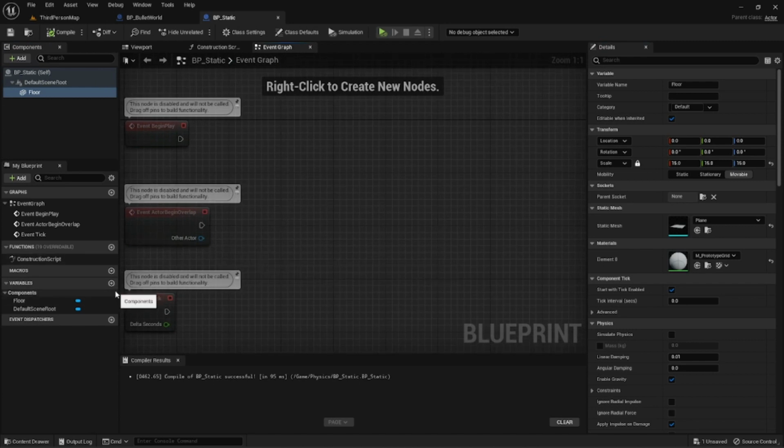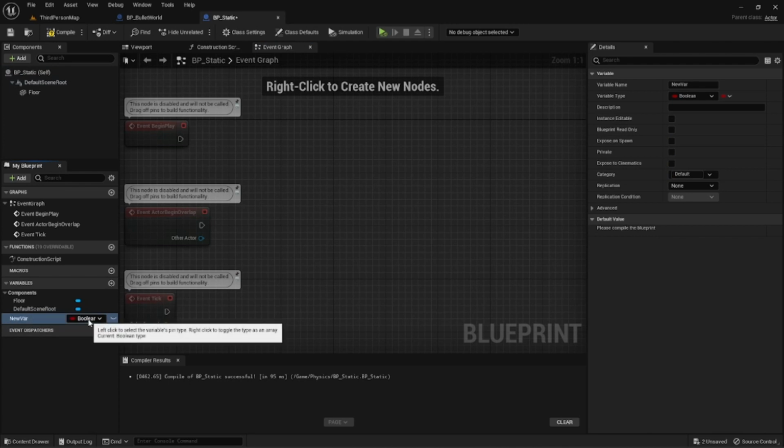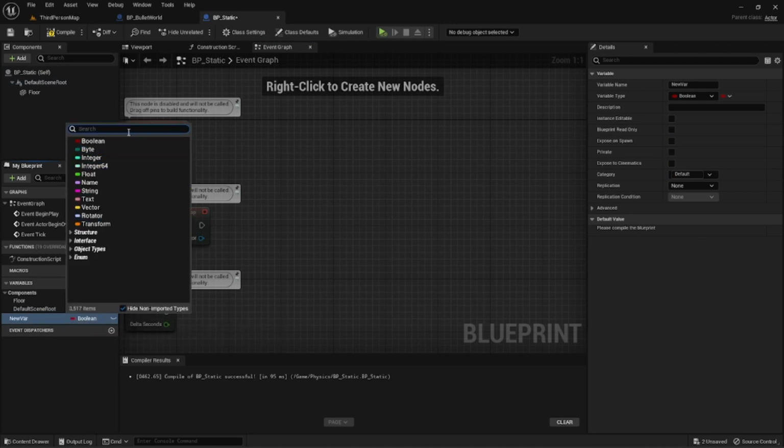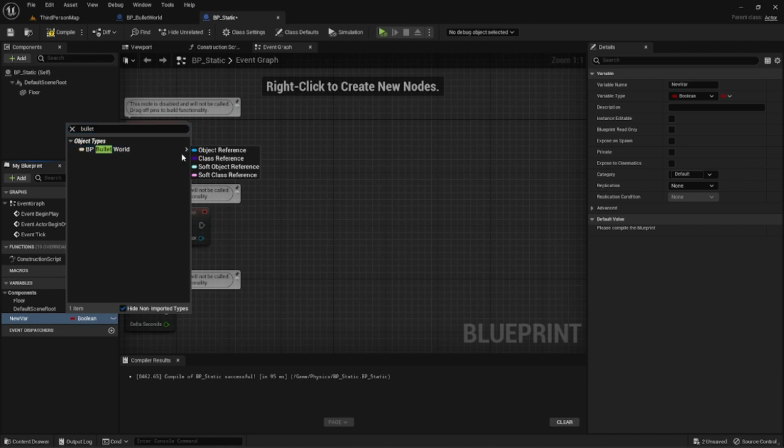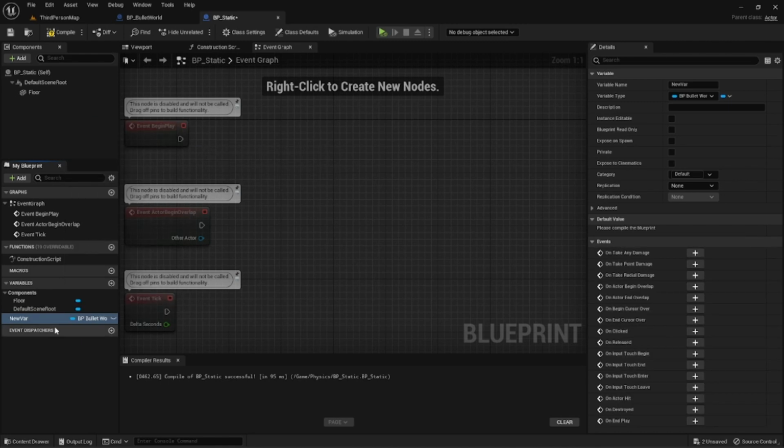All right, so the very first thing that we want to do is create a variable that is a reference to our BP_BulletWorld object, and then we will name this World.